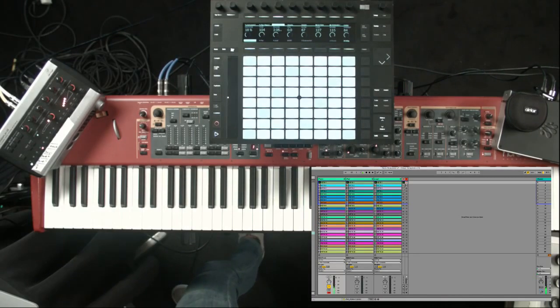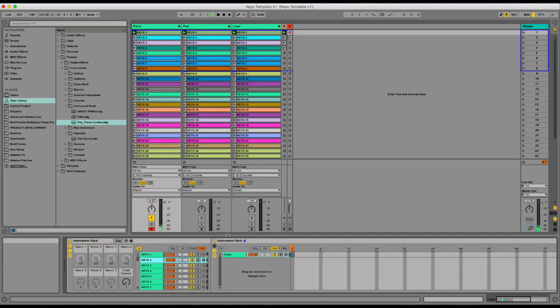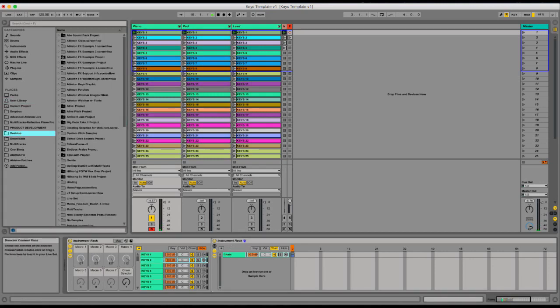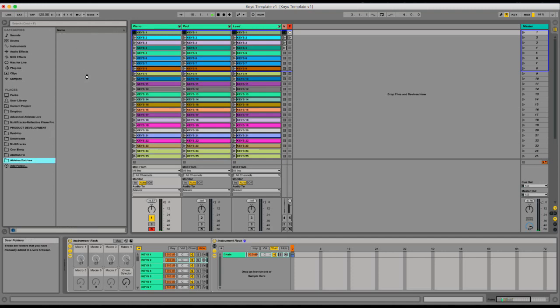Now, we've got these loaded into keys preset 1, but let's go ahead and pre-fill some of these with a few other options. So for keys 2, I'm going to go to my desktop here, or let's go to this Ableton patches folder and see what we have in here. I'm just going to load some of these sounds into here that we can use.